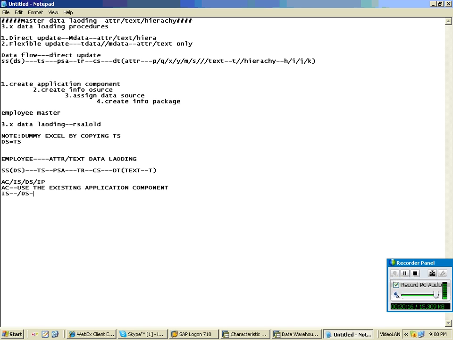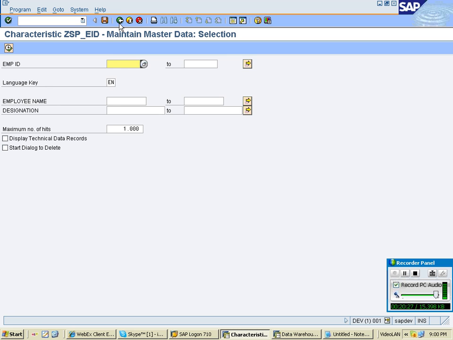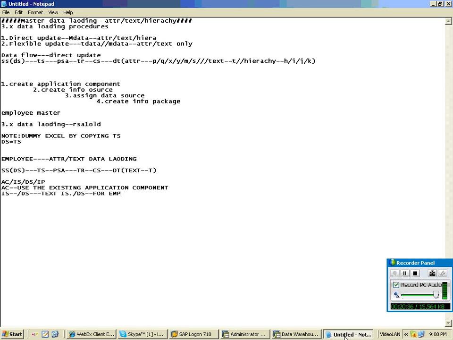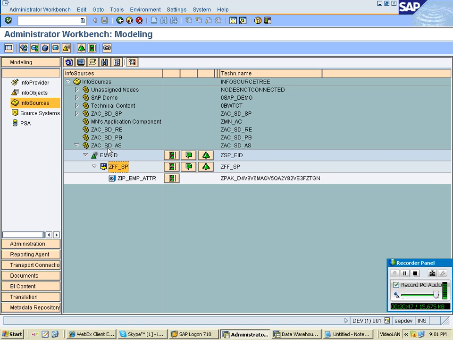Then info source and the data source. Already the system has created text info source and data source for employee. We are going to use that. While uploading attribute data, I told you about the 3 info sources and 3 data sources. What is this? Text info source and data source. So we have to activate our text data source, nothing more than that. Getting my point? Let us activate this.